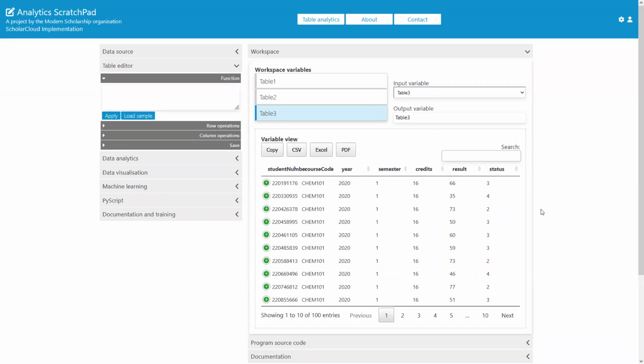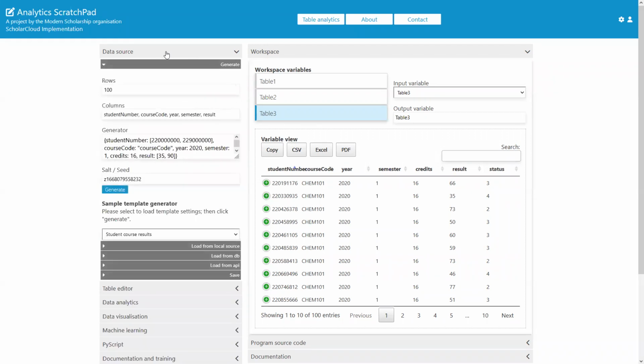Hello and welcome to the session where we'll be reviewing the Analytics ScratchPad. This is a way for us to create sets of data and operate on the sets of data. We can do various things like data analytics and visualization, machine learning, and so on using this so-called ScratchPad.